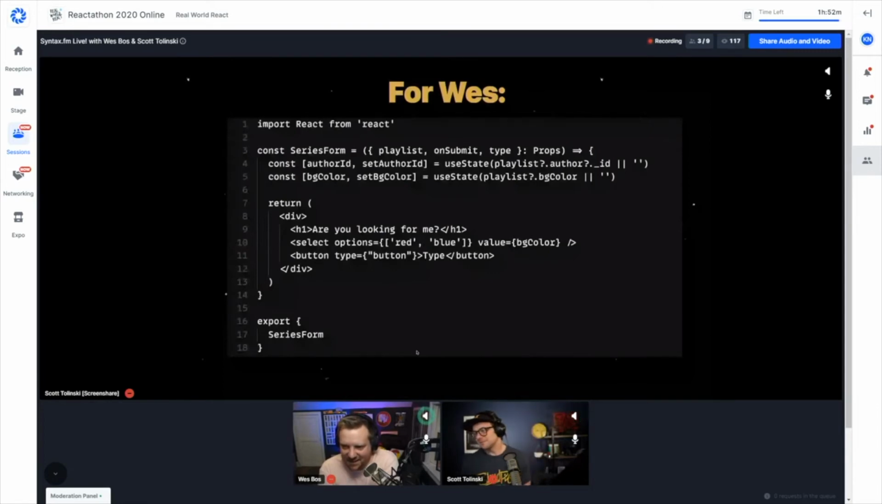useState if there's a playlist author ID. I would consider this one dastardly, but it's not hidden. Color. It's not hidden. Background color. It's a syntax error, right? Like, this code will not work. It will run, but it won't work.